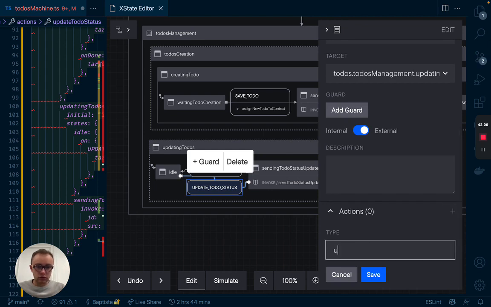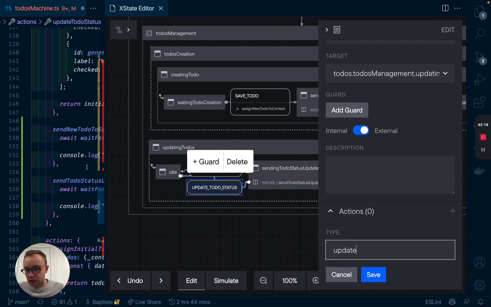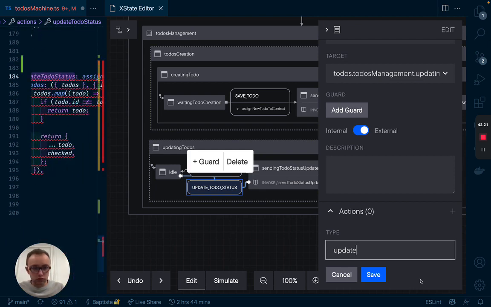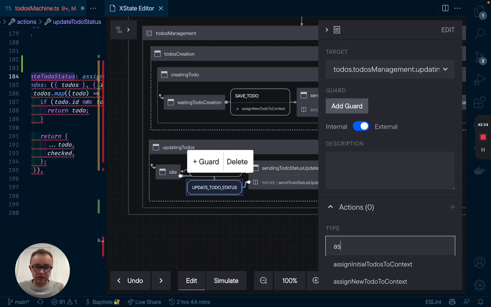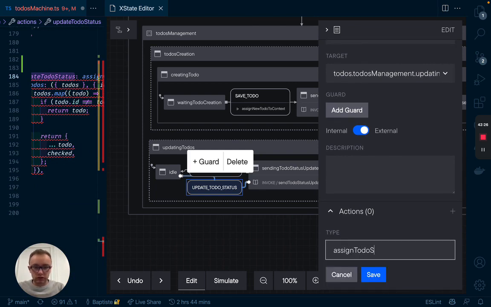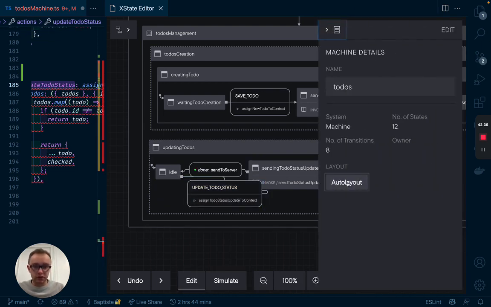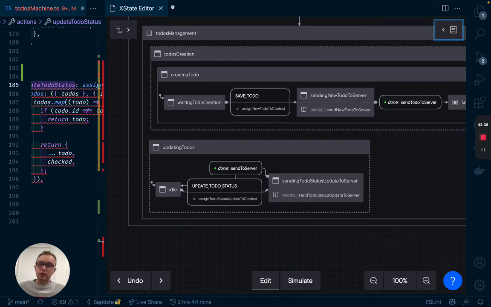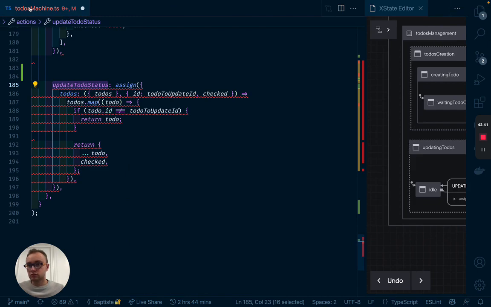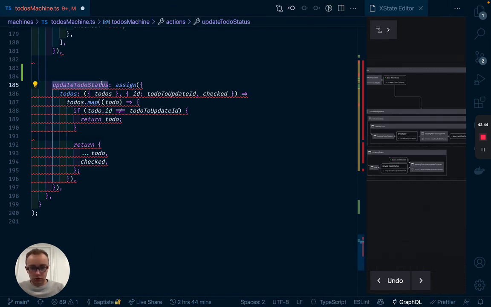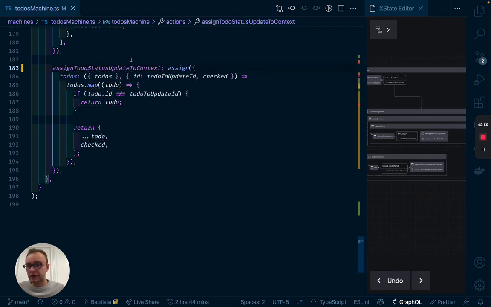So when we receive update to-do status, indeed we want to call an action. What's the name of the action? Update to-do: assign to-do status update to context. Nice. Okay, let's use auto layout. Nice, perfect. So go back to the machine, and now we can keep the implementation, but we have to modify the name of the action.